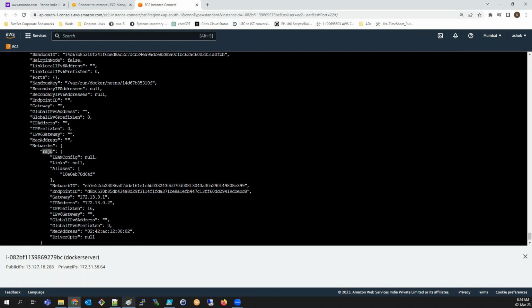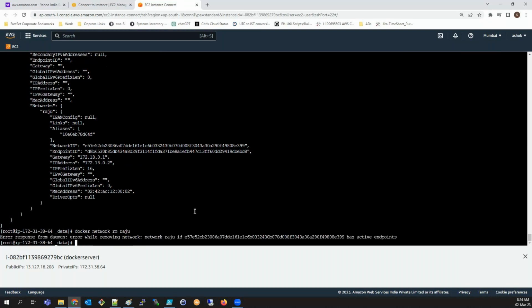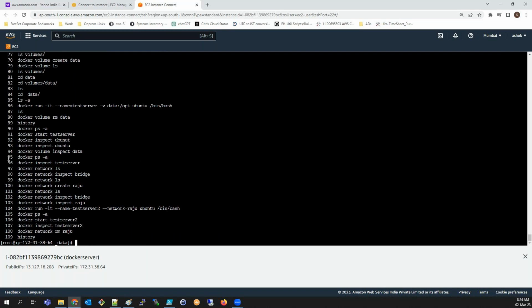So can you try this? If you want to delete the network, you can use docker network rm followed by the network name. For Raju, you're not able to delete it because test server 2 is using it, right? So just try these commands. These are for networking.